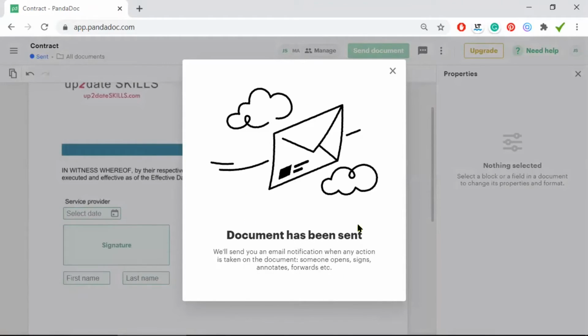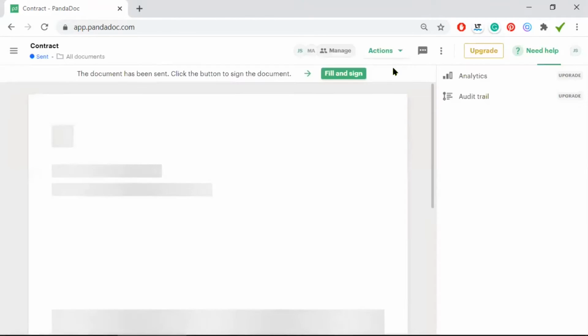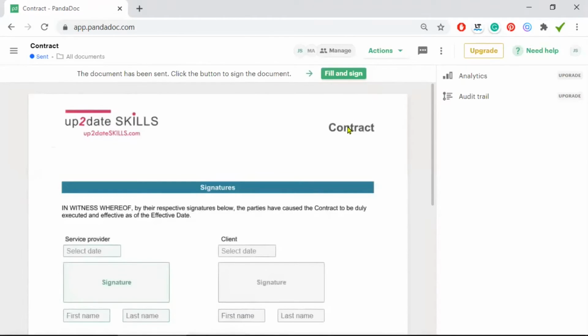So we have seen this message before. Let me close this. Now, as you can see, the boxes are here, but you can't do anything to them. I can fill in and sign because I am the service provider, but I don't want to do this now. What I really want to do is go to Maria's email and check what she got.